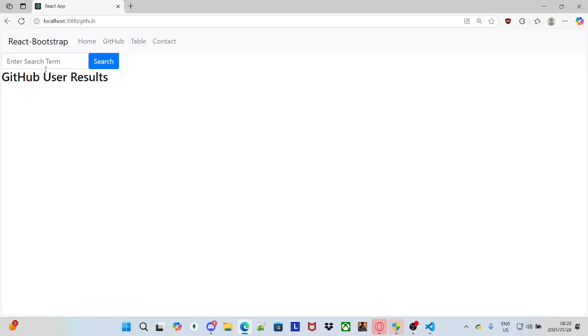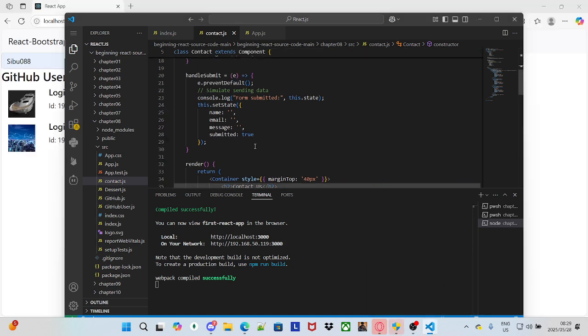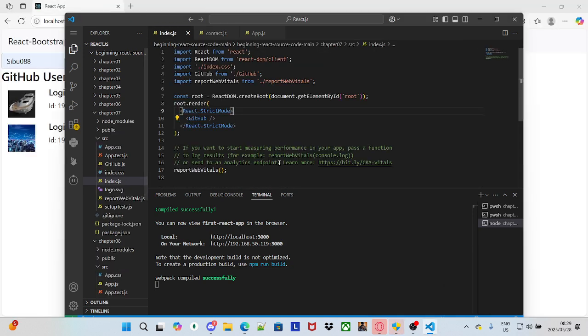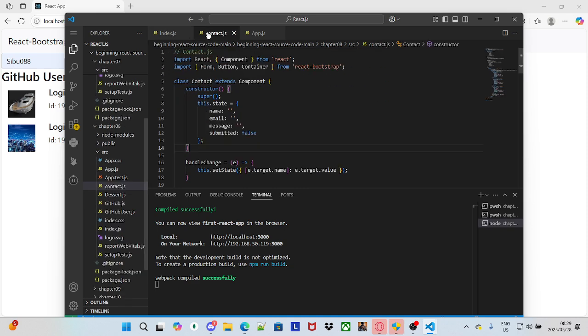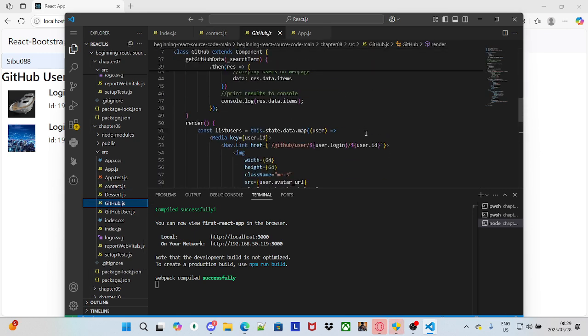Now with the GitHub, I explained in the previous chapter that I can put in a user, and it searches for the user on GitHub and shows me. Let me just refresh and put in again, so you can see I am the user, and the ID I manually edited in the index.js. Let me see, index.js, no, contact.js, github.js. Yeah, it's in my github.js.